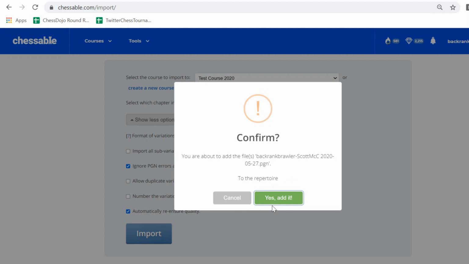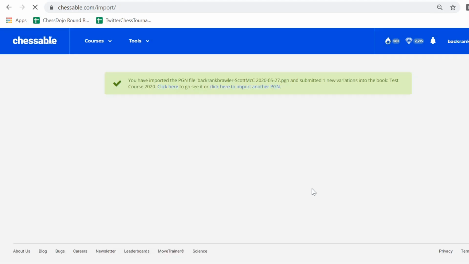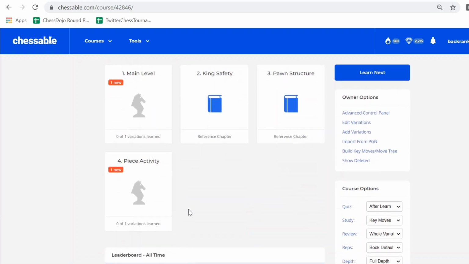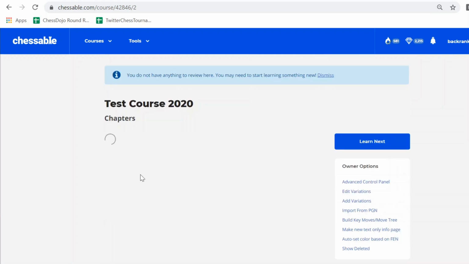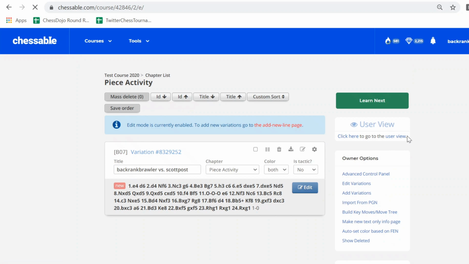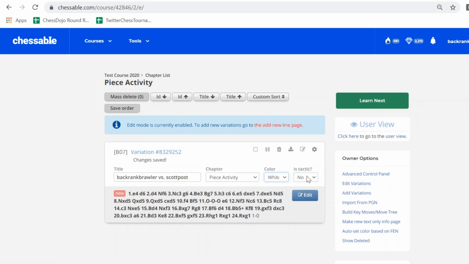I'm going to import it. We're going to add it, and now we're going to go see it. I always like to double check it. Here we have a new variation in piece activity, and here it is. Of course, I would edit this, but I just wanted to show you how that works. We're going to edit this. I was playing white. We're going to make that for white. And then let's say we want to make that a tactic.